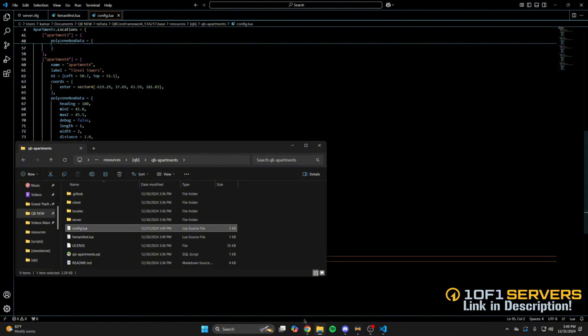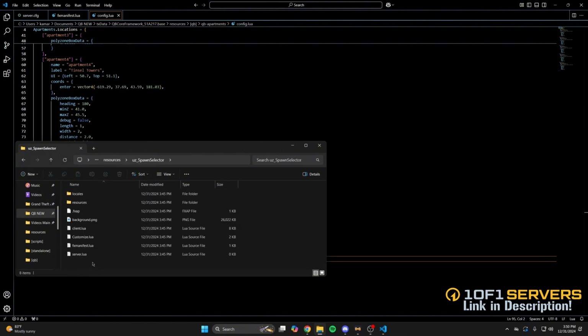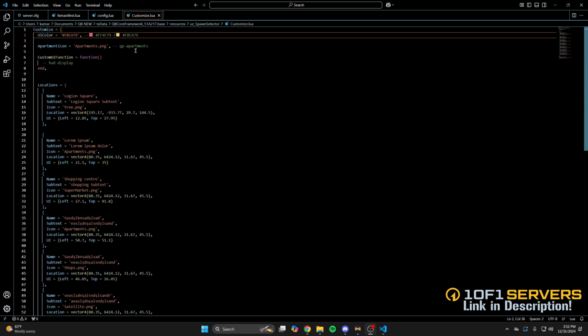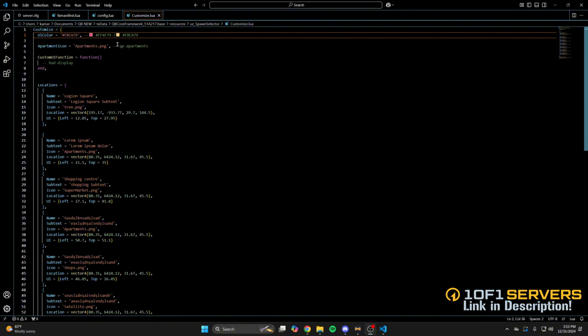Next, go back to your resources and find UzSpawnSelector, then open the customize.lua. The first thing here is the UI color. By default, it's the yellow shown in the commented out text. You can use these to choose a color or find one externally and paste it in. Next is the apartment icon pictured in an option for HUD display. Below that are the spawn locations.